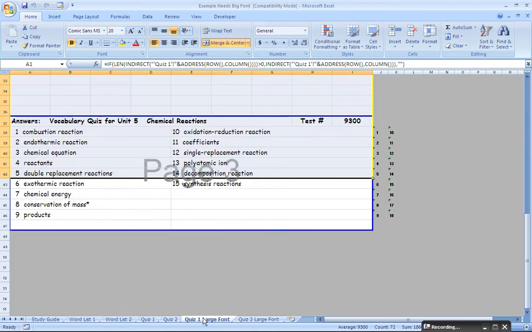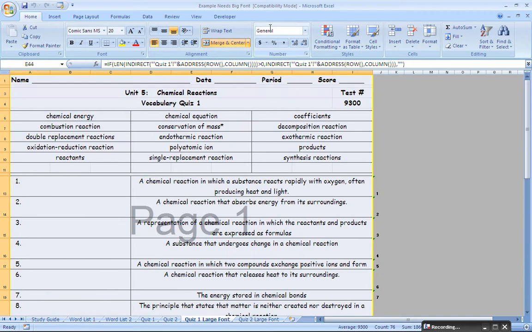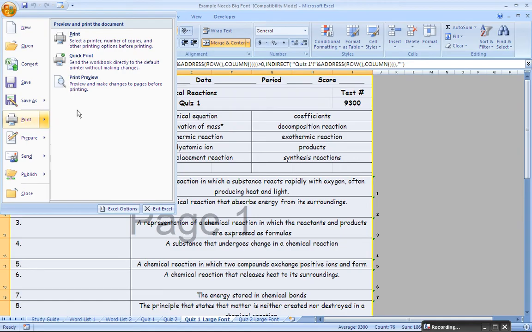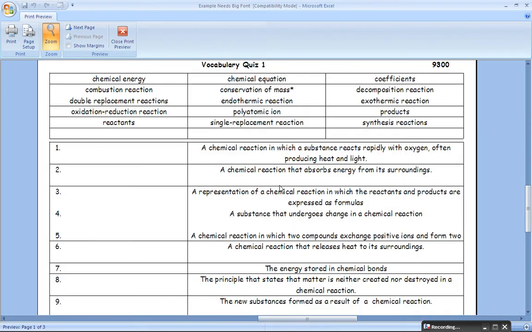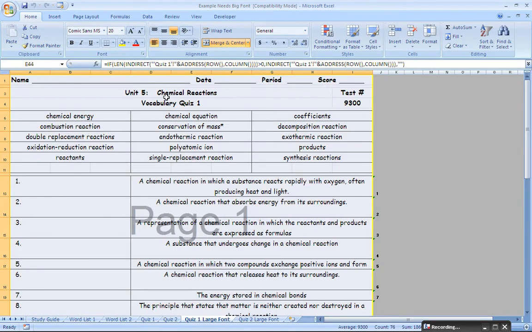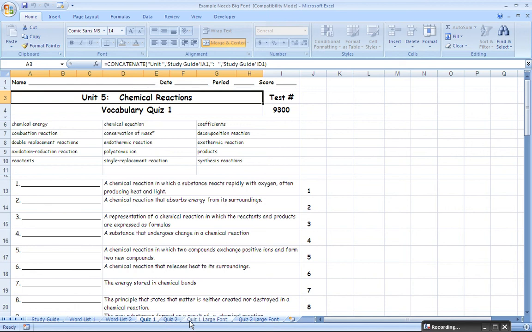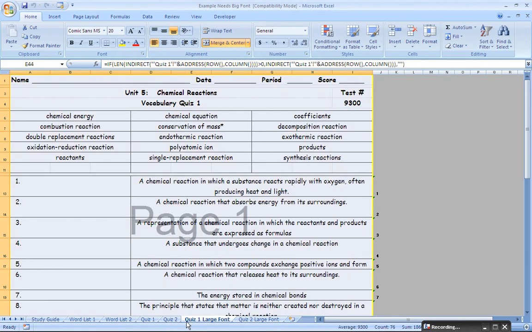So if you want one with large font, you're going to have to print that separately, and it is going to take up 2 pages unless you play with it. But now if I go to print it from this page, it'll work. But if I use the shortcut key, it will not print it automatically. So you've got to manually print this one, but it should be identical to Quiz 1, just in a bigger font.